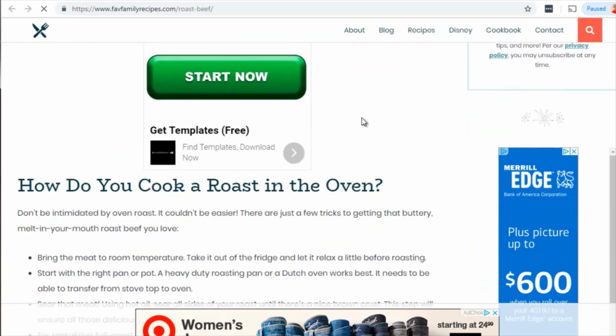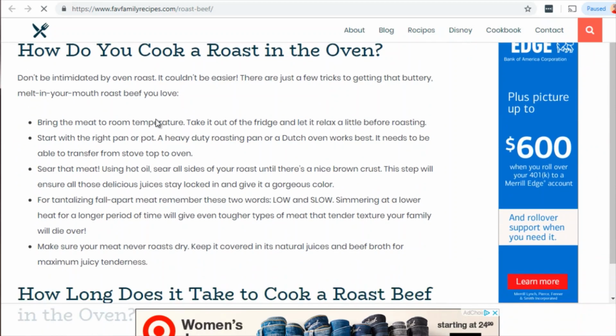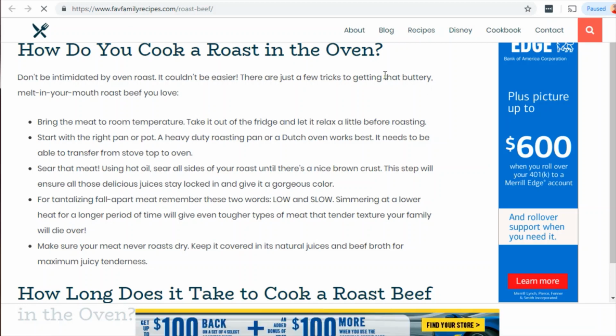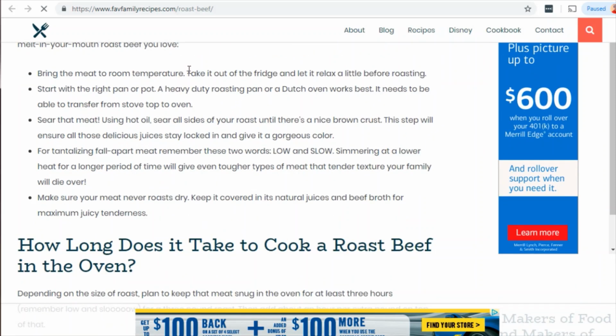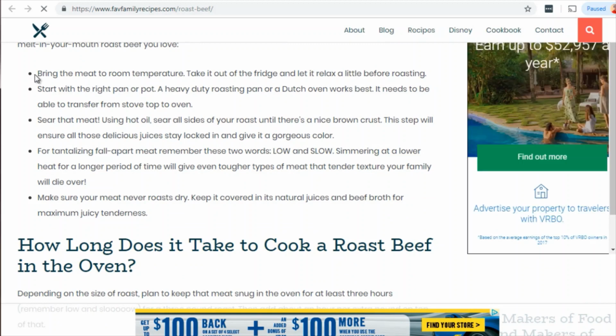Now, if we scroll down, we can see there's an ad, and it says, how do you cook a roast in the oven? Don't be intimidated by oven roast. It's going to be easier. There are a few tricks to getting that buttery, melt-in-your-mouth roast beef you love. So Google knows just by reading this, okay, it has something to do with cooking roast beef in the oven, something about mouth that tastes good. Bring the meat to room temperature. It knows in that case probably that it's a recipe of some sort.